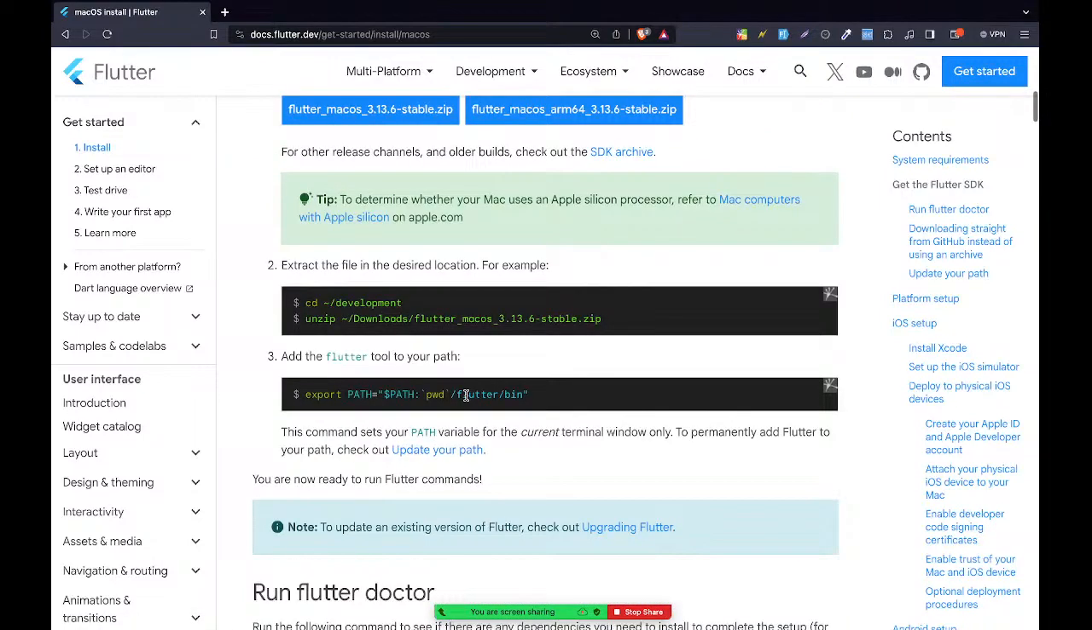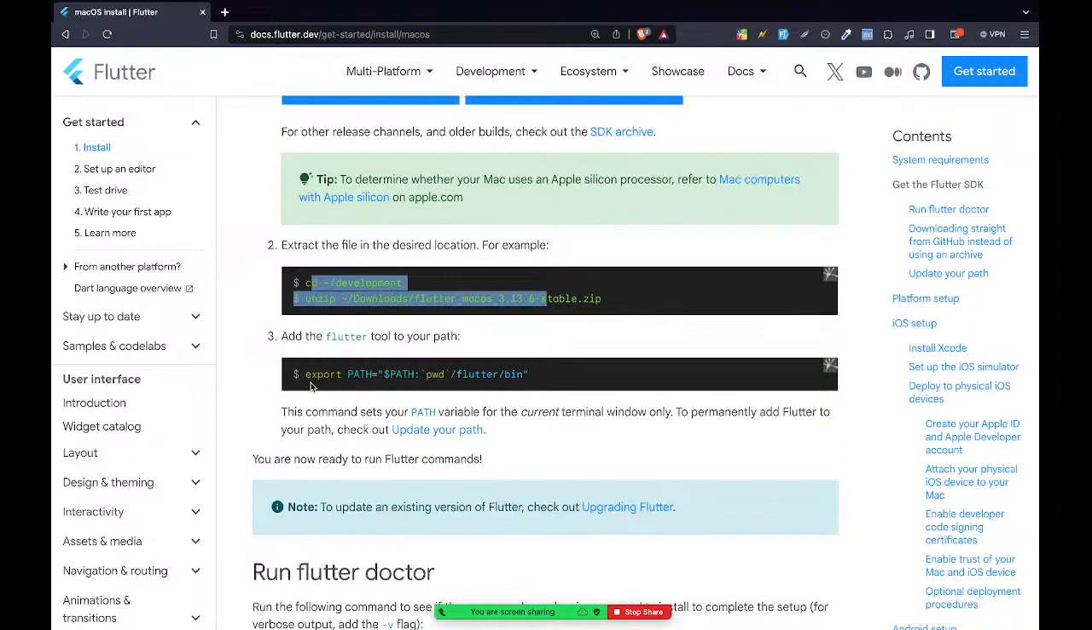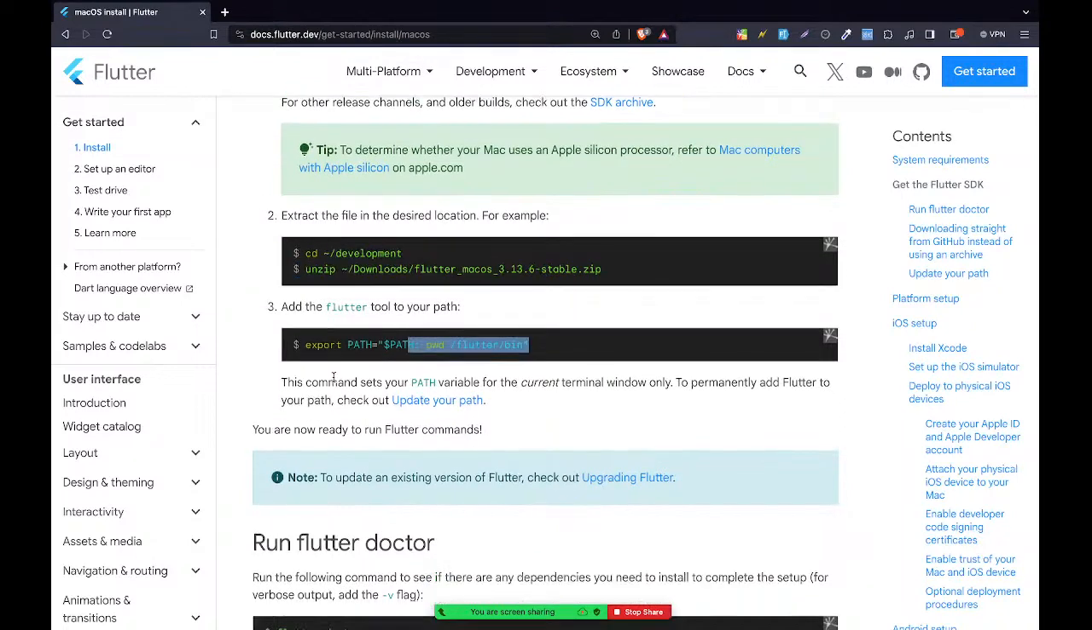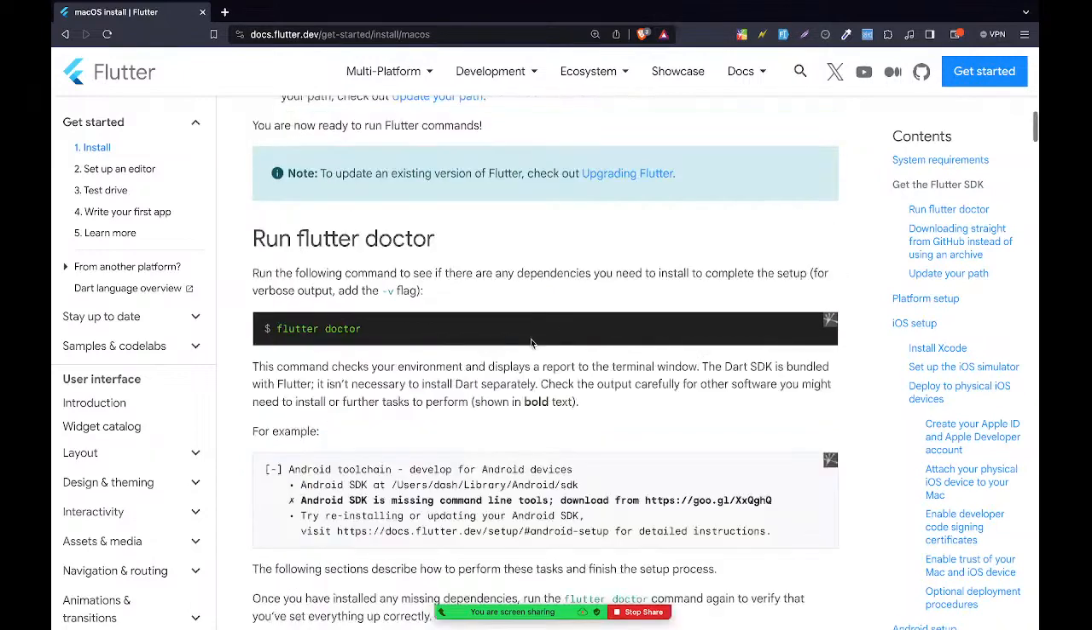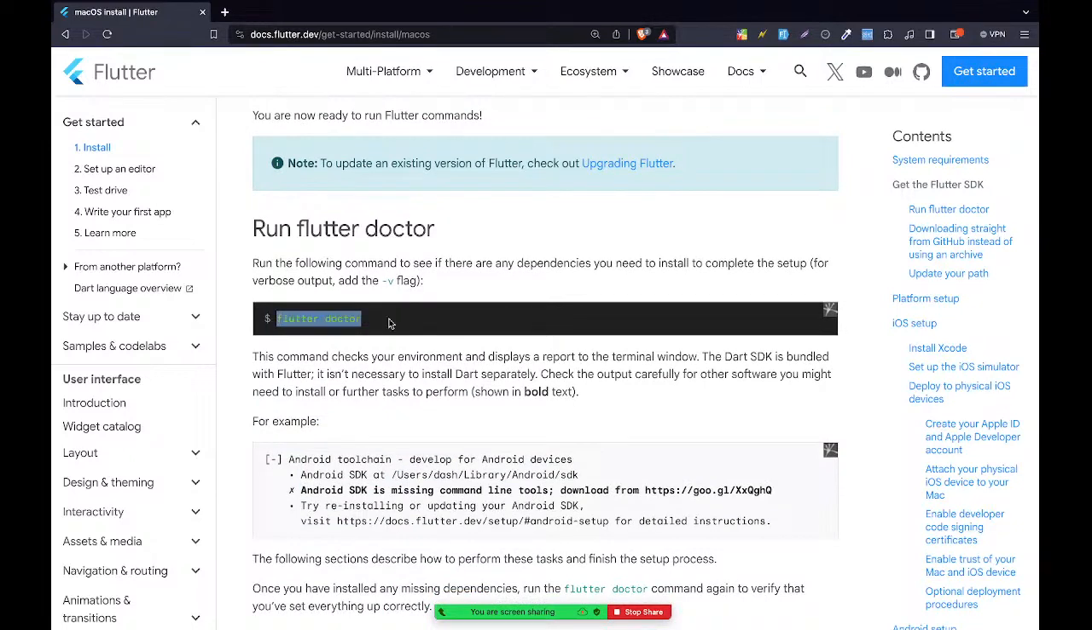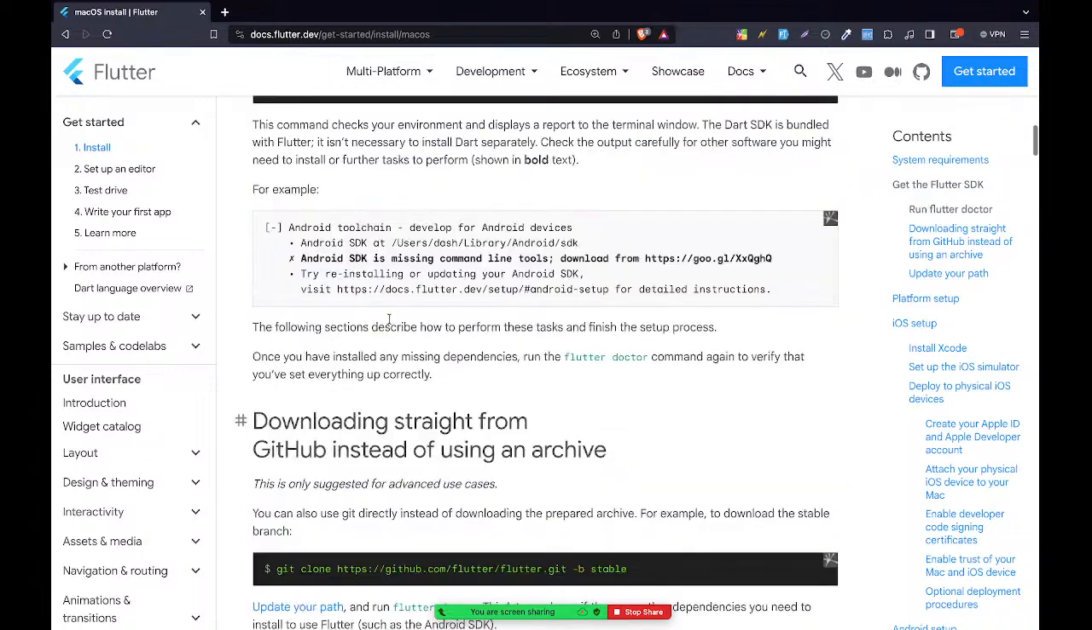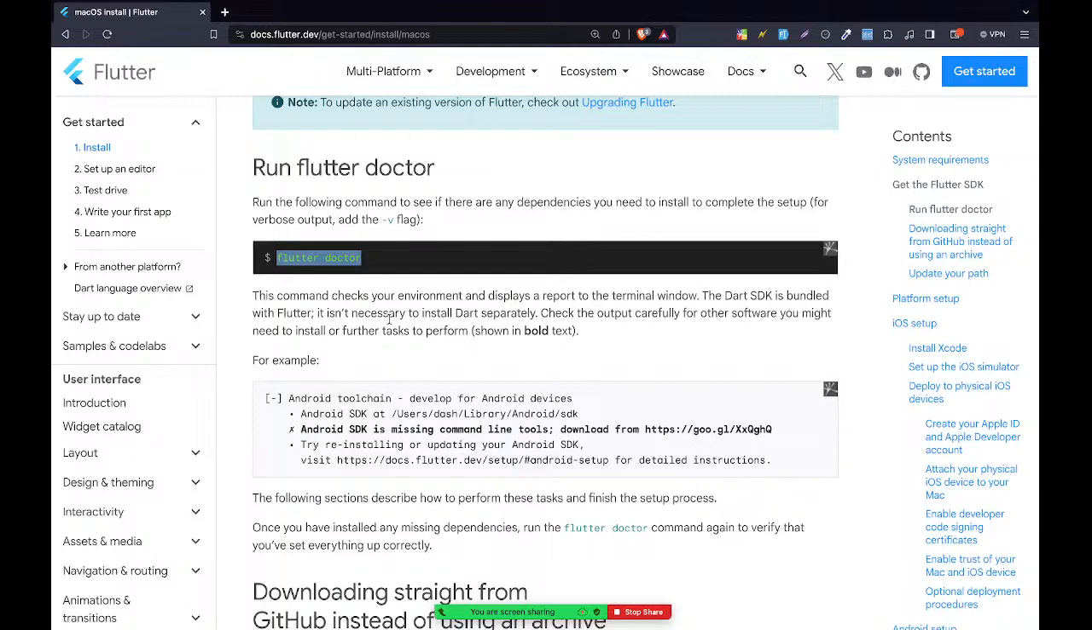Then you'll have to run these 2 commands, and then you have to export the path of Flutter into your terminal, so Flutter can be inside your environment. Then after, you can run Flutter Doctor. Flutter Doctor is the one that will confirm with you that Flutter has been installed successfully in your environment.